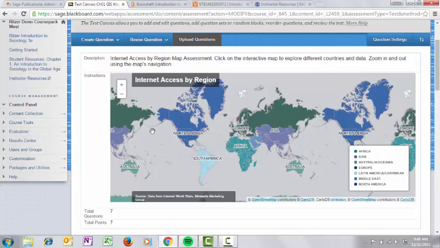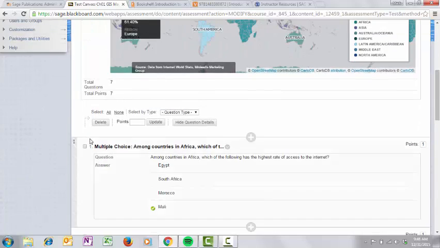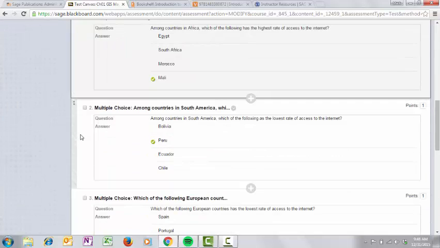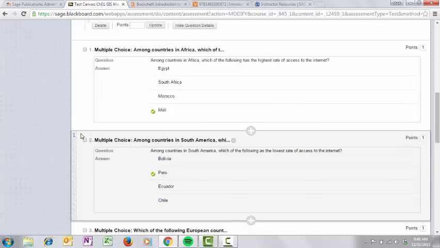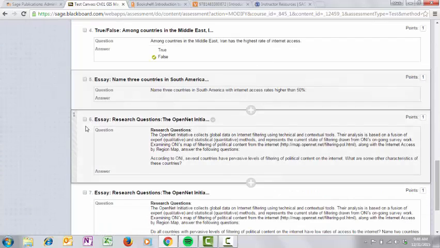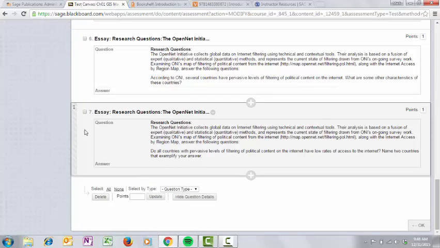Then, once a student works their way through it, they can take the quiz. This particular quiz has 7 questions that an instructor can choose from, or use all of them if they so choose. There are multiple choice and true-false questions here, along with a couple of short answer questions.